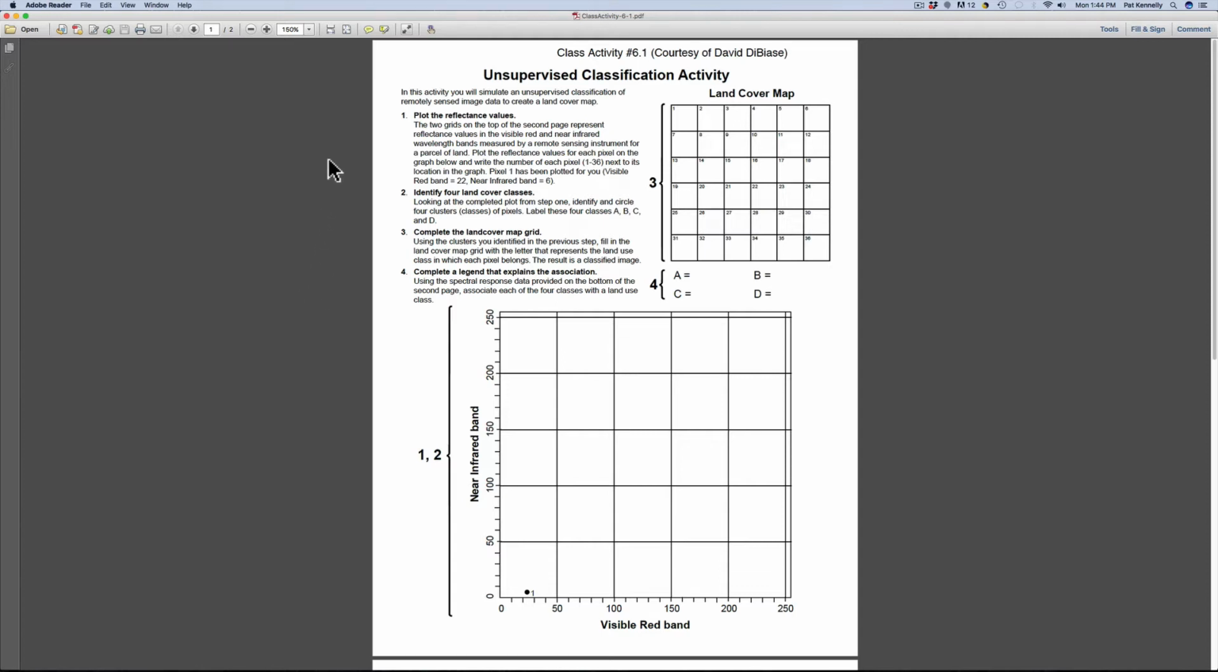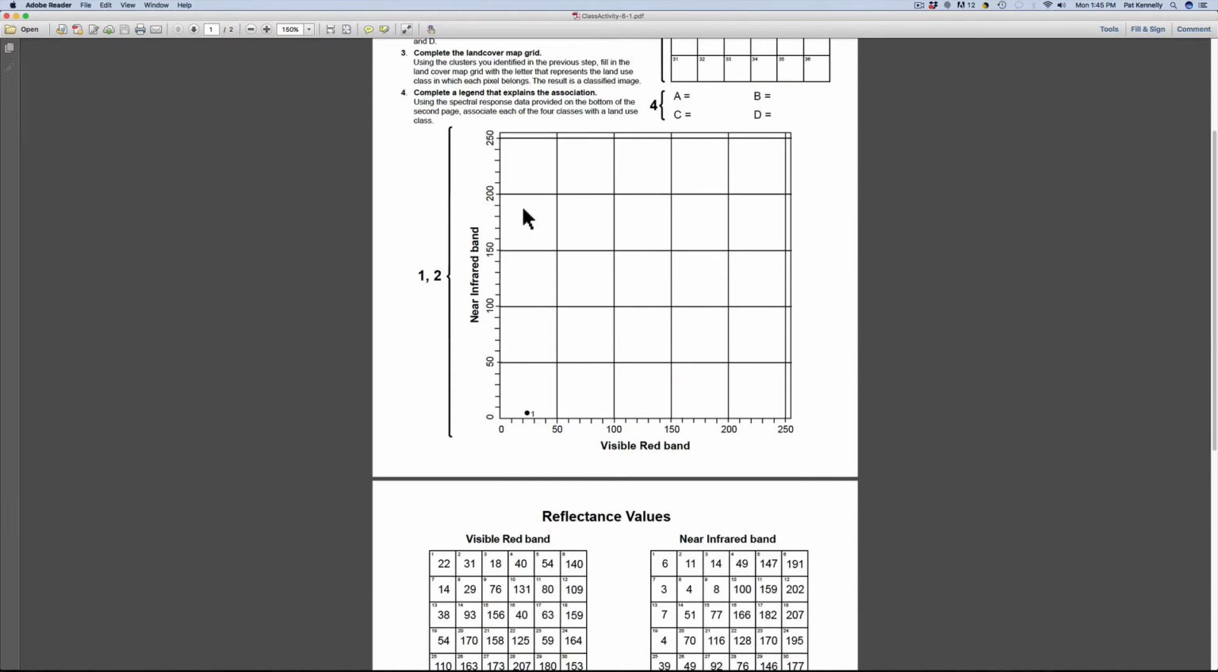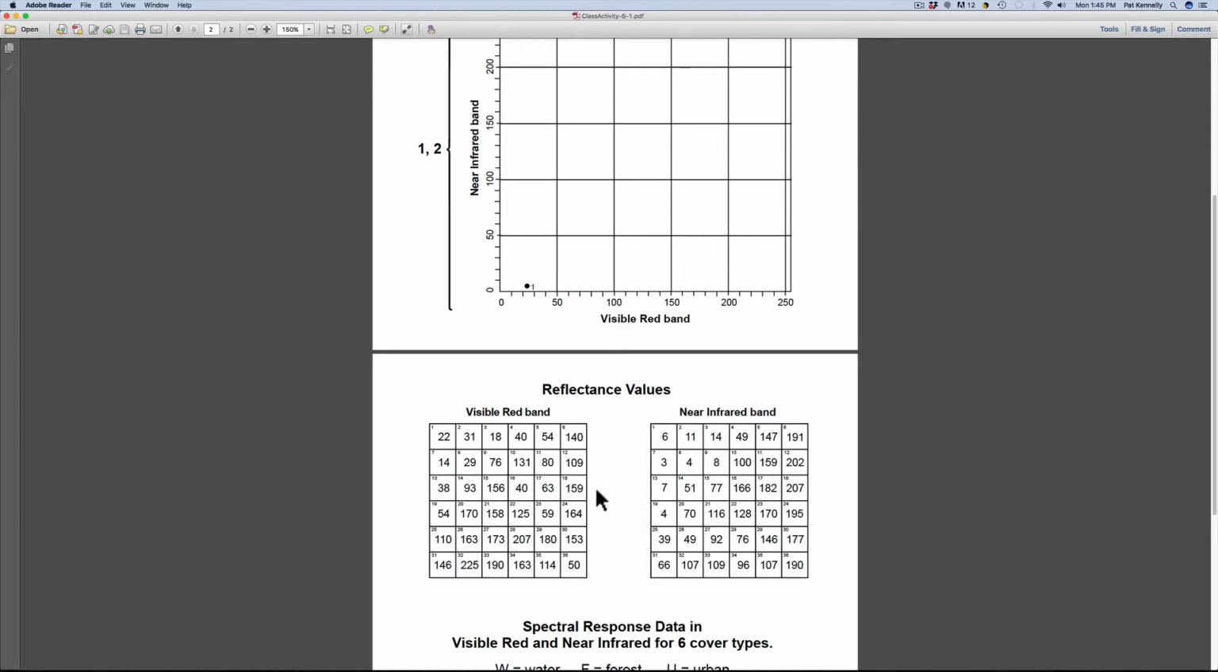In this class activity, you're going to be doing an unsupervised image classification by hand. There are 4 basic instructions here, and you can see that they're numbered 1, 2, 3, and 4. The first thing you're going to do is plot the reflectance data. The reflectance data values are shown down here.